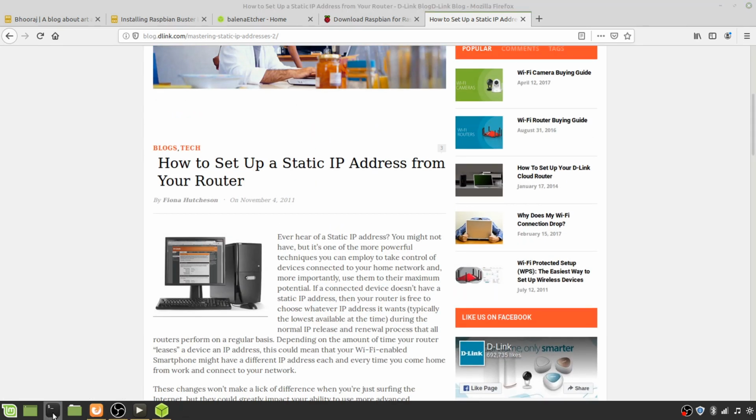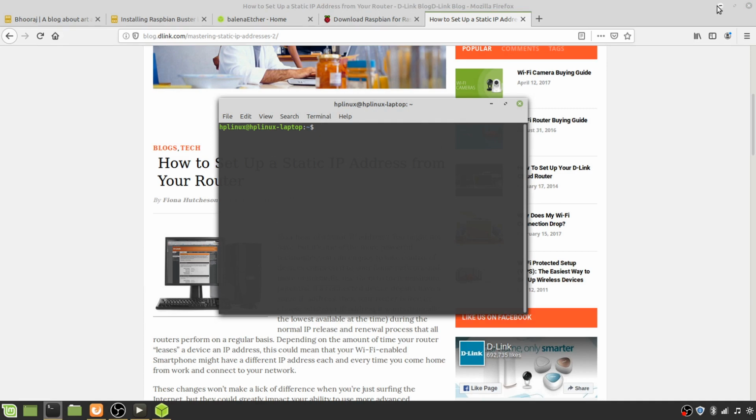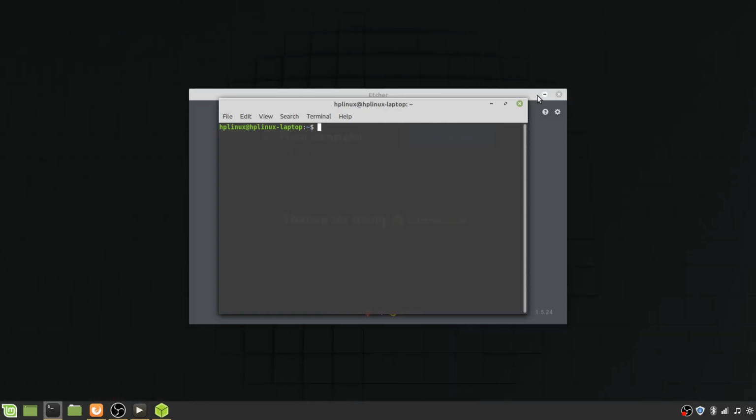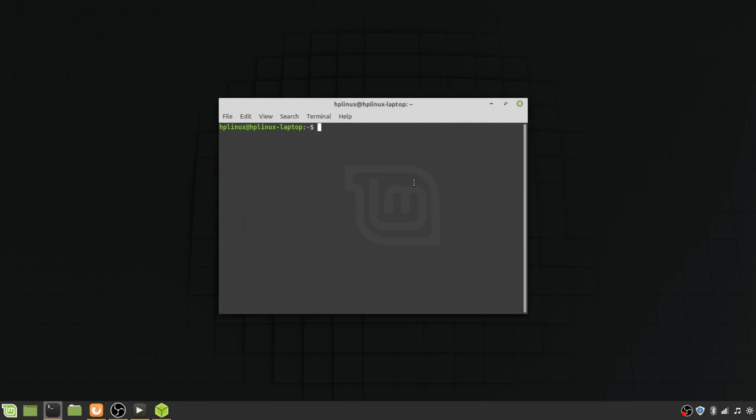Next, we open up a terminal. If you are on a Windows machine, you can download Git Bash for Windows to use the terminal. The command we need to use will be something as follows: SSH username at the rate local IP address. The default username for Raspberry Pi is pi. So our command would look like SSH space pi at the rate the IP address.